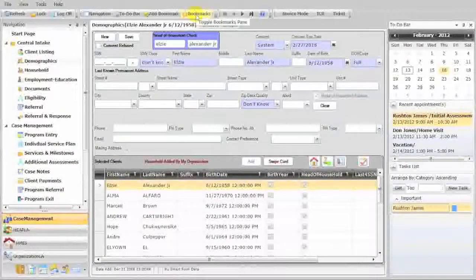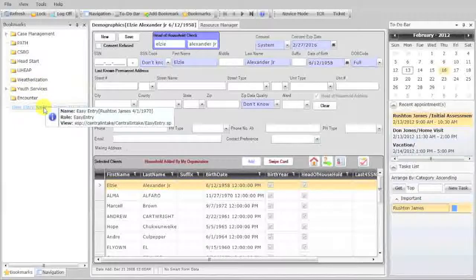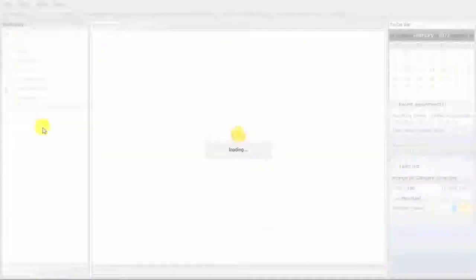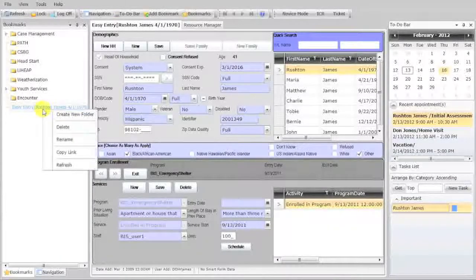Managing bookmarks is very simple. Open the bookmark pane with the Bookmark toolbar button or from the View menu. The bookmark pane will show all existing bookmarks. Each item shows the page name, program, and customer. Clicking on the desired bookmark will recall the selected page and customer record. You can also hover the cursor over the bookmark to see its information.